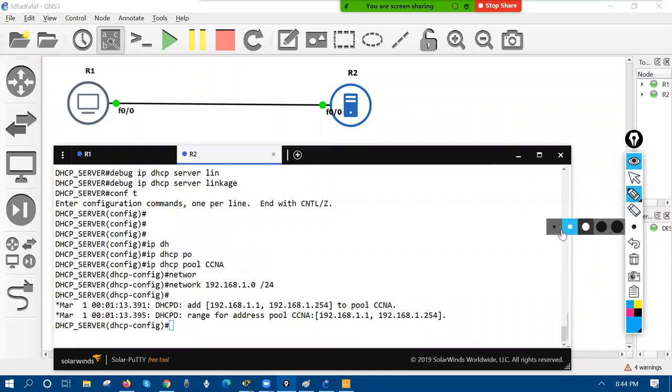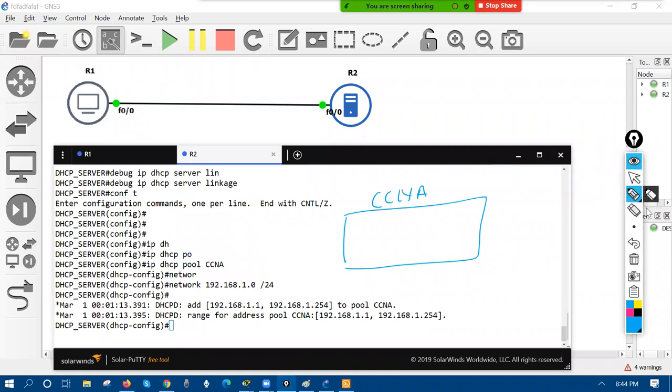it created the pool. What is that pool name? And in this pool, what am I going to allocate? This amount of IP addresses that I'm going to put in this pool. 255 is reserved for the broadcast and 1.0 will become my network ID. So the user will get any of these IP addresses from this pool.